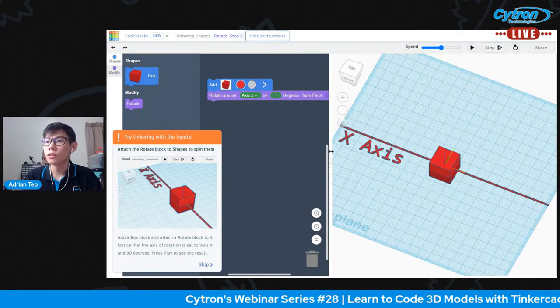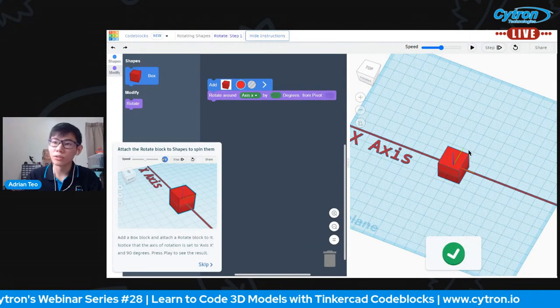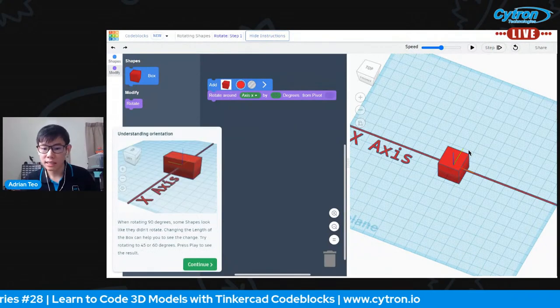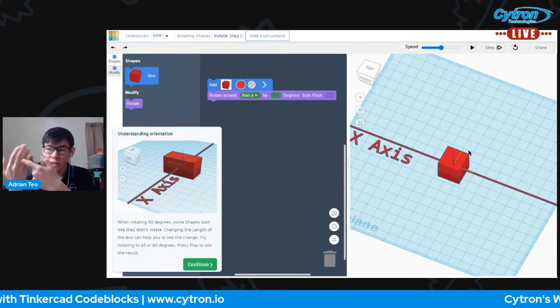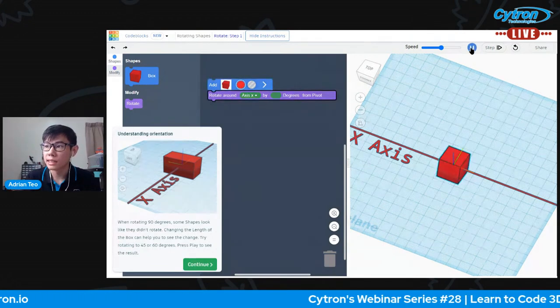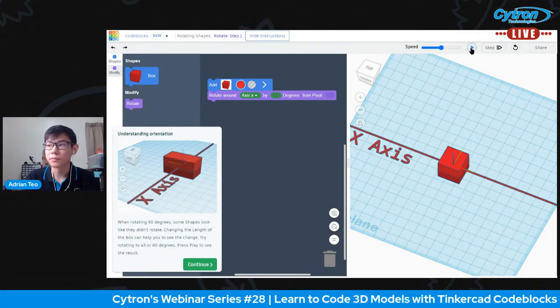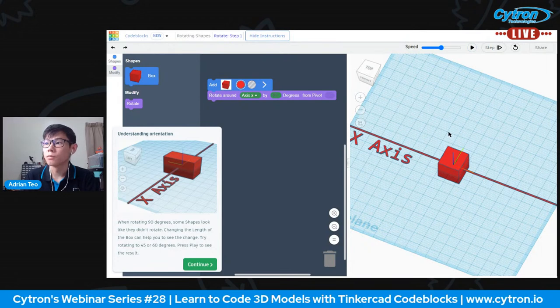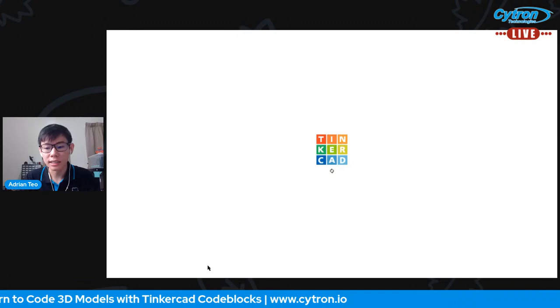So if you hit play, your box is going to turn on the X axis and turn 90 degrees. Okay? It's going to rotate 90 degrees. Okay, let's see that again. 90 degrees. If I play, 90 degrees. Now, moving on. It gets harder and harder in this activity.